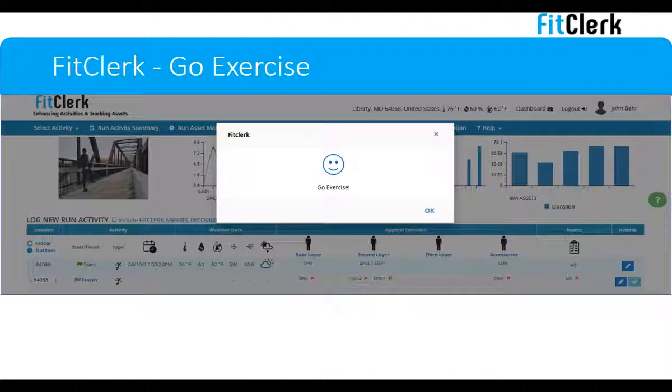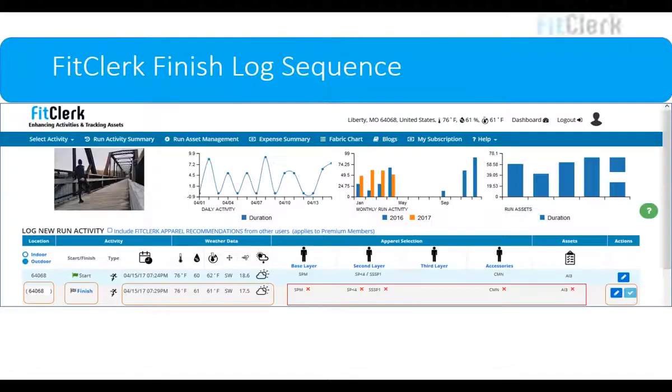As a reminder, it's best to add an asset to your activity to track the age and maintenance needs. Once data is accepted, a Go Exercise pop-up window appears. Click OK to close out the window and leave FitClerk in the standby mode. To complete the finish logging sequence using the manual method, click the Finish flag. FitClerk automatically captures weather parameters.